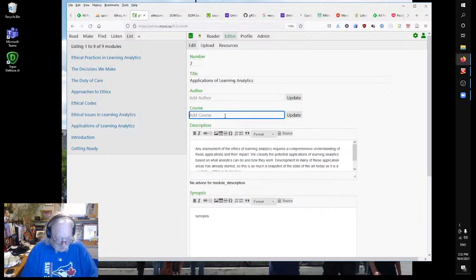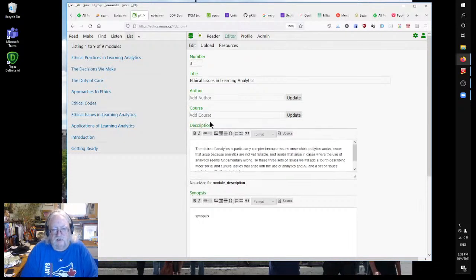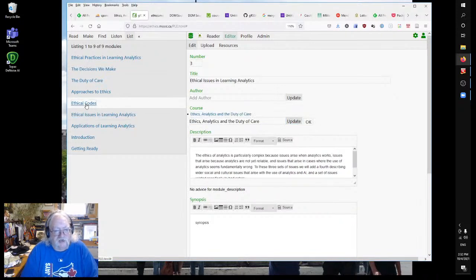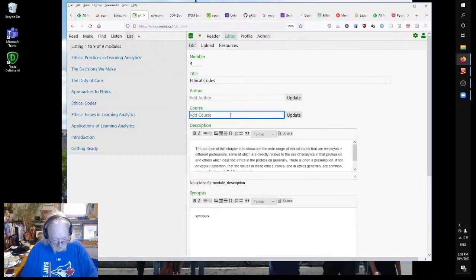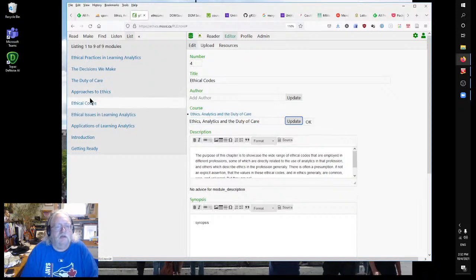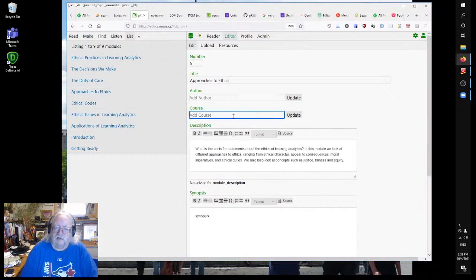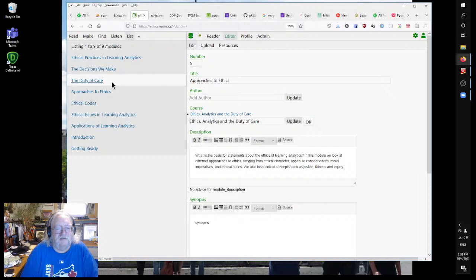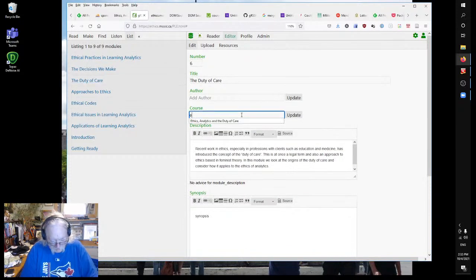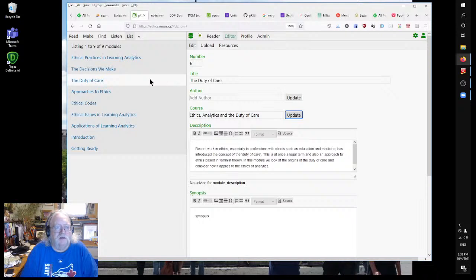So just a small thing. It does show how quickly we can get this done. If I had more than one course, again, I can just type the first few letters and I get the full course name. It just means I don't have to type out all of that. The Duty of Care is the next one. And the decisions we make. Update.